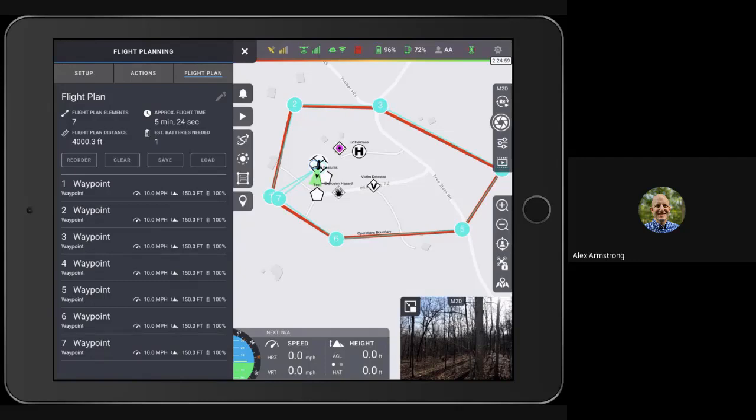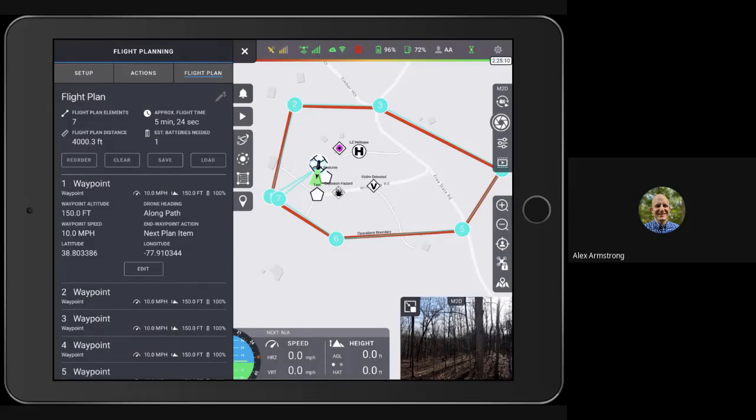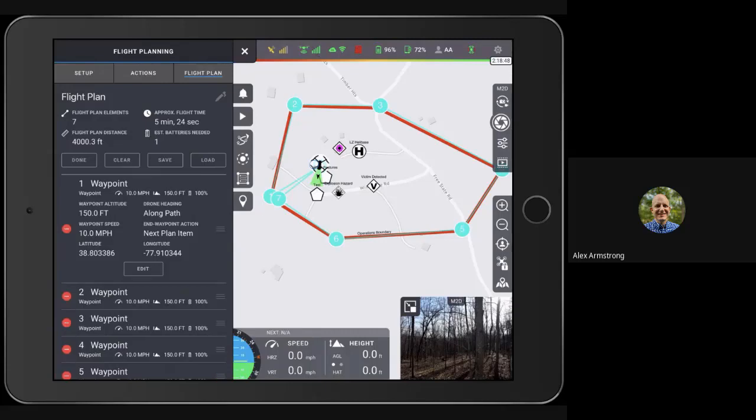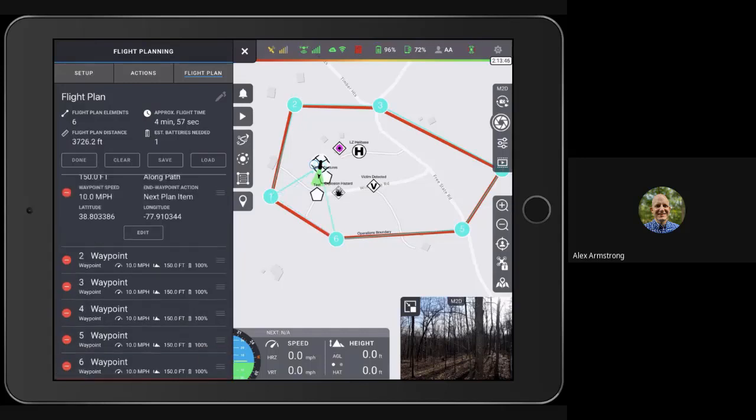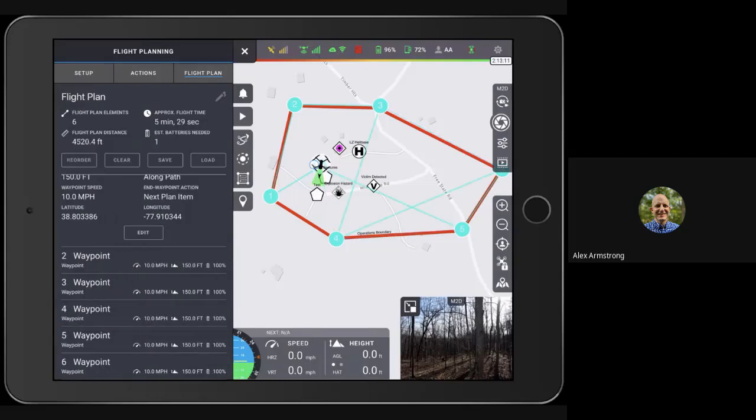So if you need to make some modifications to the specific settings on this flight plan, you can do so and make the adjustments there. If for some reason you wanted to reorder this, you can tap on the reorder button. This also gives you the ability to delete different waypoints. So if I decided that I want to take the last one off, I can tap on it and hit delete. Then I can also rearrange them and move them up and down. And now we're changing how this flight plan is actually being executed.